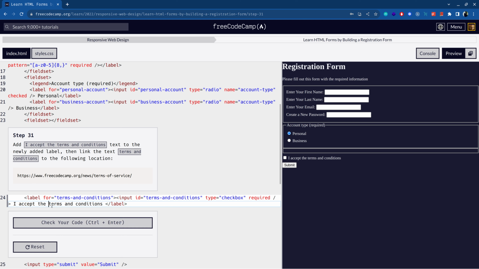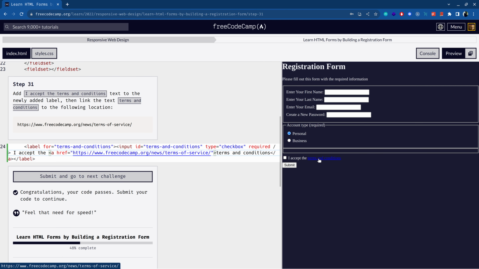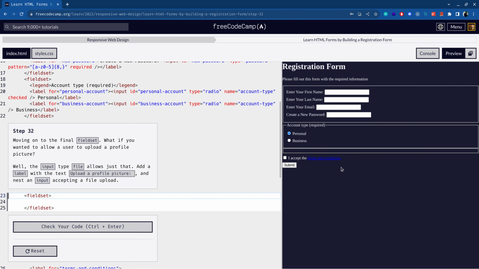Yeah, and now we are going to make these terms and conditions a link by wrapping it inside an anchor element, and the href of this anchor is going to be this link. Yeah, so it should work. So now this is a link, and I suppose in the next challenge or next exercise we are going to be styling this differently, because it's not very readable right now.